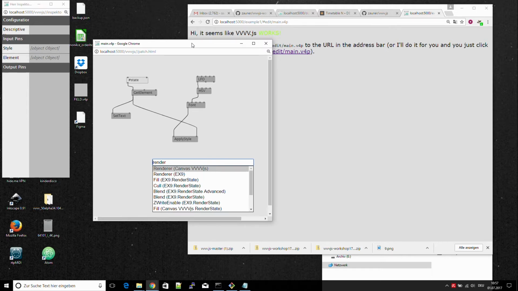We have two renderers, a canvas V4.js renderer and an EX9 renderer. And EX9 is actually wrong because it's WebGL. It comes from the time when the node names had to be the same as in V4, but that's not true anymore. But for backward compatibility reasons, it's still EX9. But the main difference between these two renderers is that this WebGL renderer really allows you to do things similar to EX9 nodes in V4.